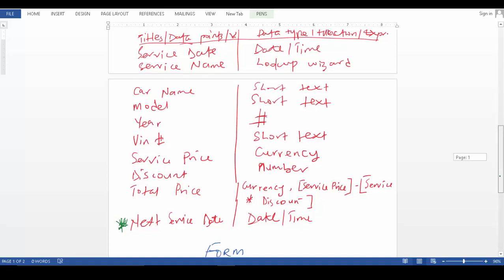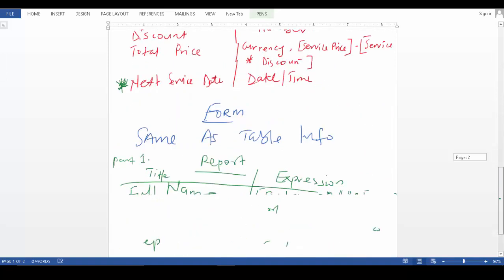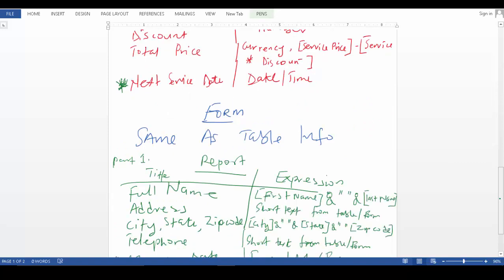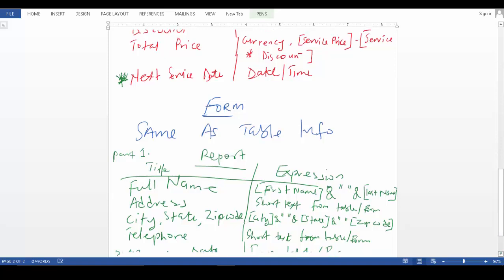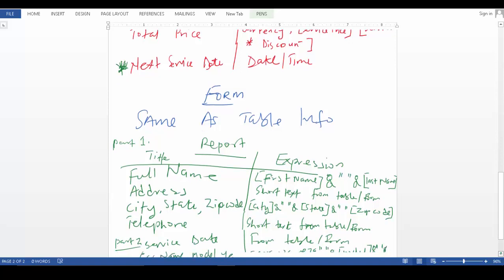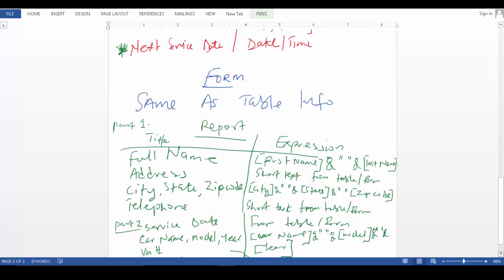And we will move to the form. The form is going to have the same information as the table, so I don't need to write it down. Just transfer all the information from the table to the form. And finally, we're going to report this information using the report design.